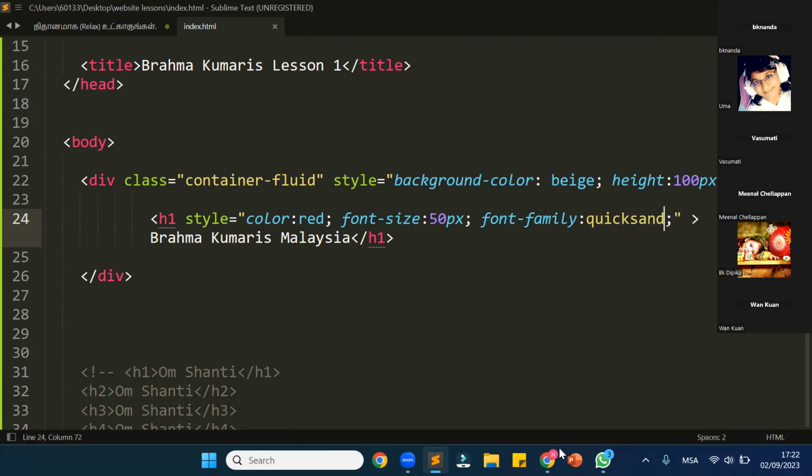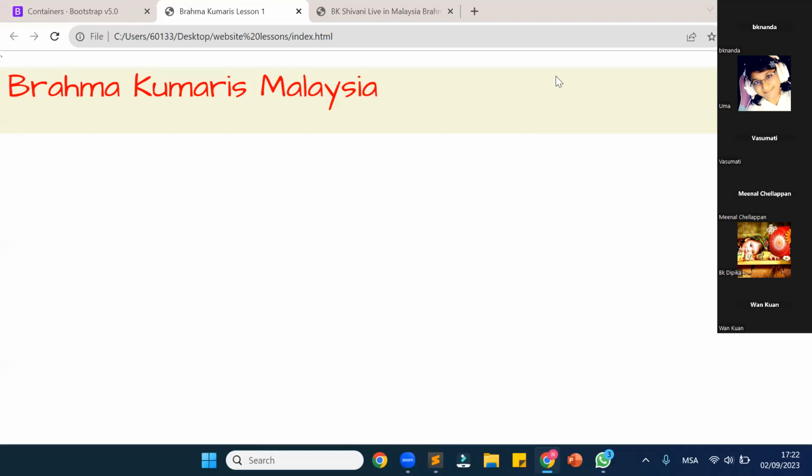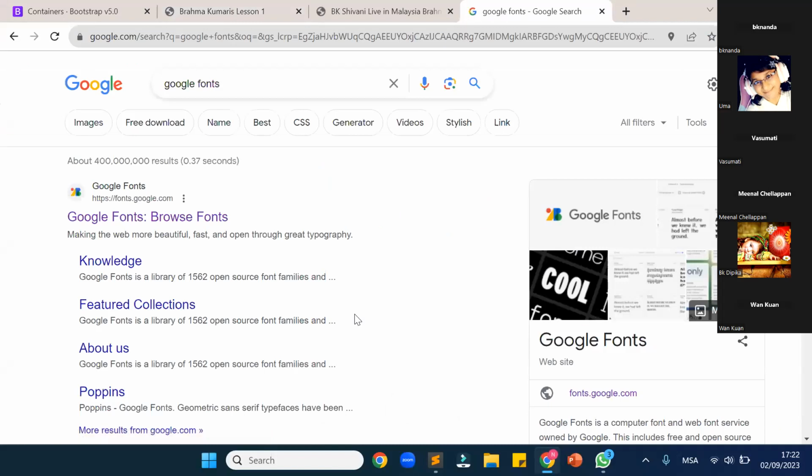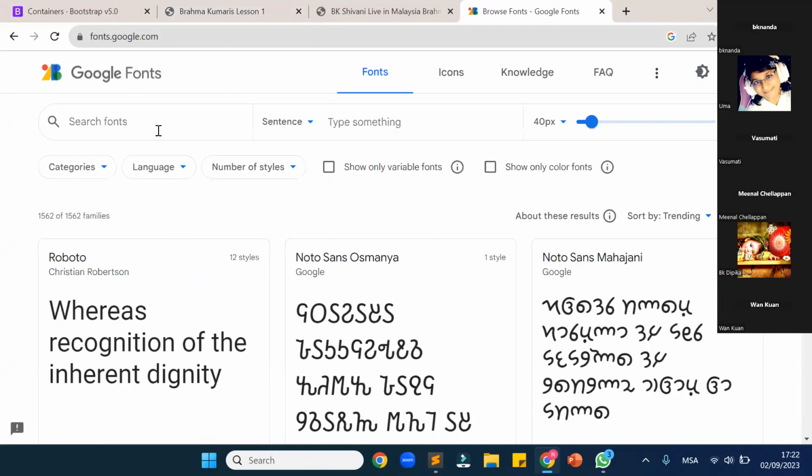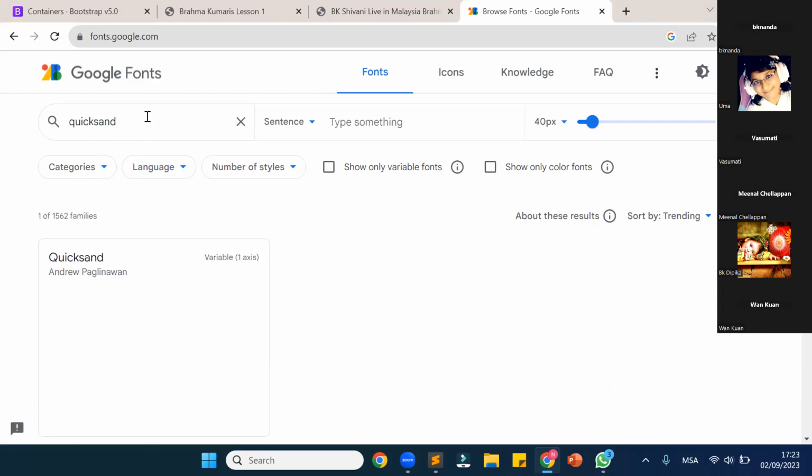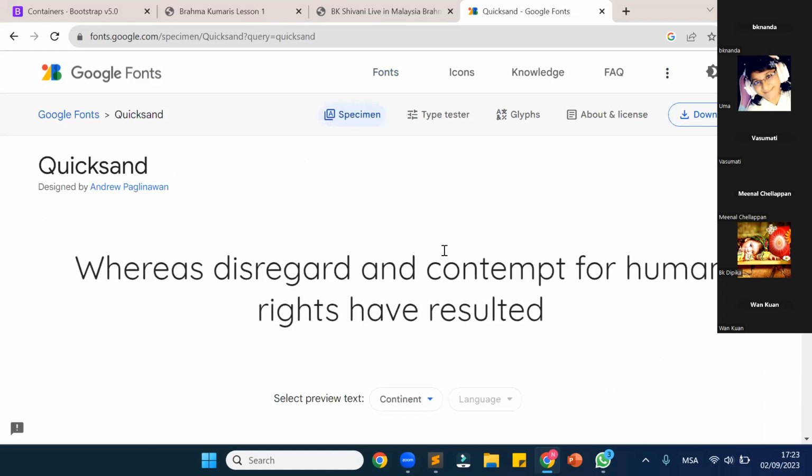All right, let's go and get Quicksand. Go to your Google font. And click. And look for Quicksand. Okay, so I'm going to get Quicksand. I already have Quicksand with me. Can you see Quicksand is here? Click on it. Click on Quicksand, scroll down.